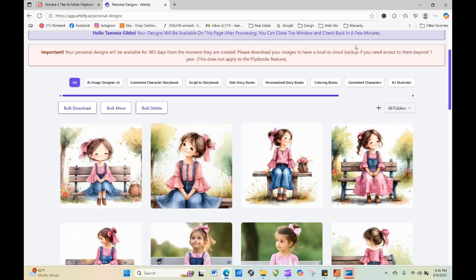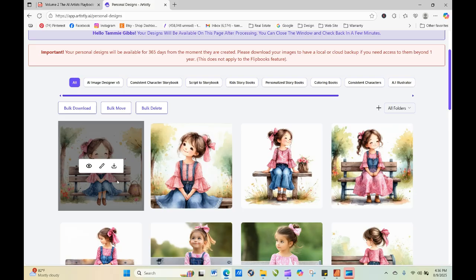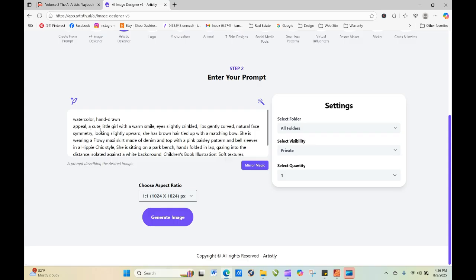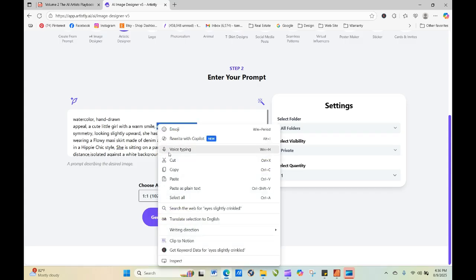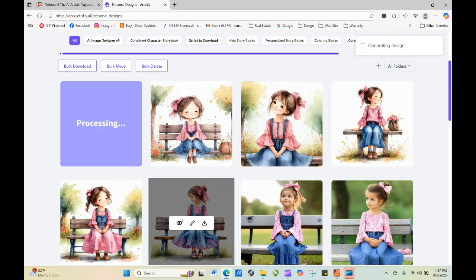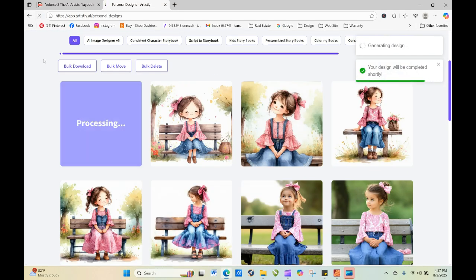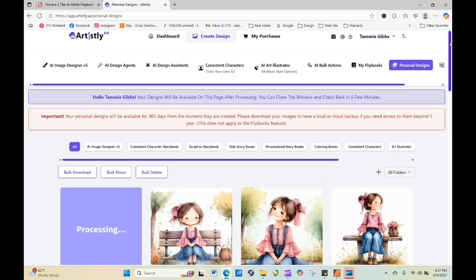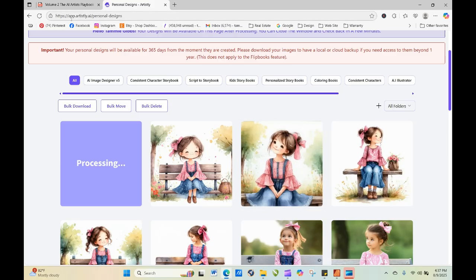And another thing that we can do, if we're not getting the full feature of the figure, which all of these I could use, I just want some that have open eyes. So let's go back into this one and replace the eyes slightly crinkled with eyes open, eyes wide with curiosity. Okay. But these are very artistic-y looking and very cute.